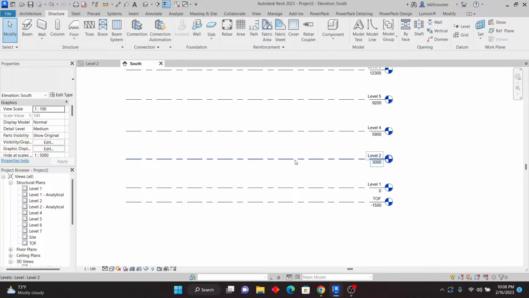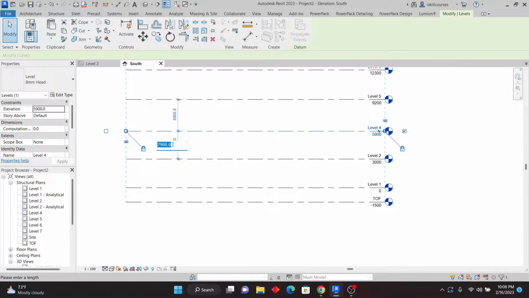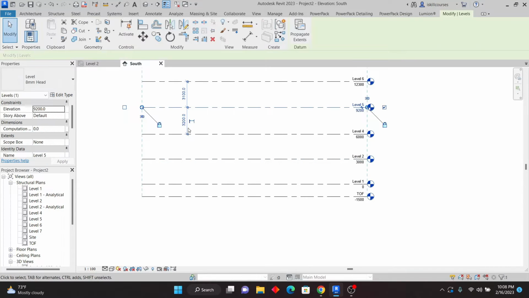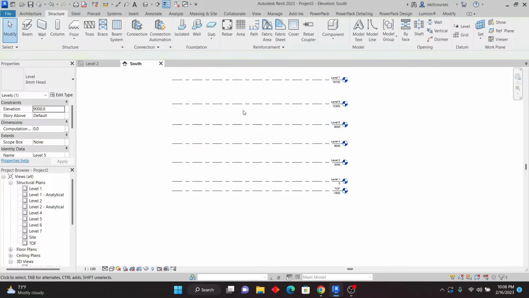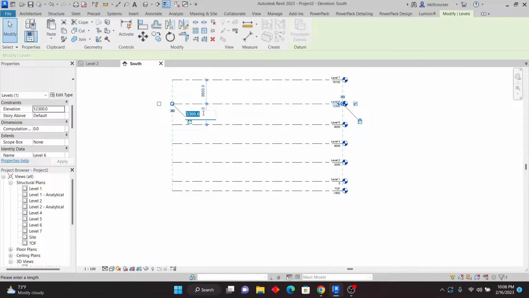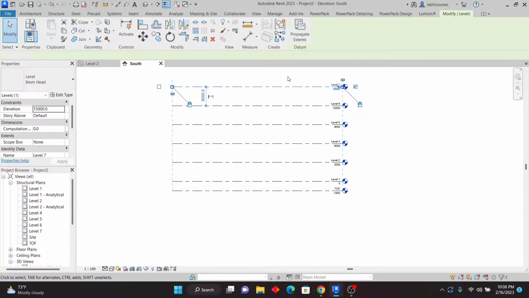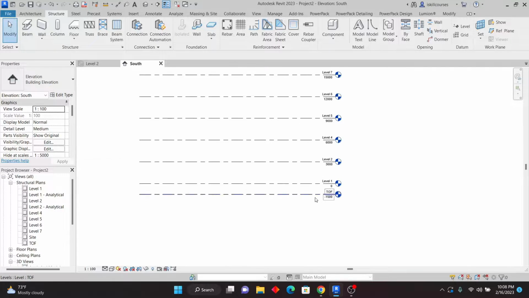Now, I just want to space my levels at 3 meters. So this one, I can even type 3M and enter on my keyboard. That is 3 meters. And do the same for all the others at 3 meters by just typing 3M. You can type 3000 in terms of millimeters if you want, or just type 3M. That is if you're using metric. If you're using other units, just type the units that you are using. Okay. So I have all the levels.